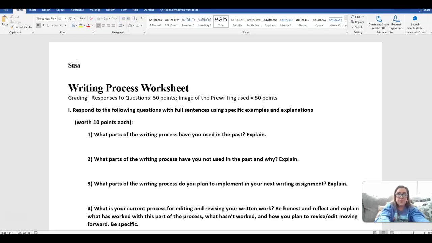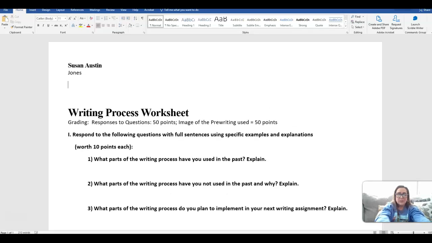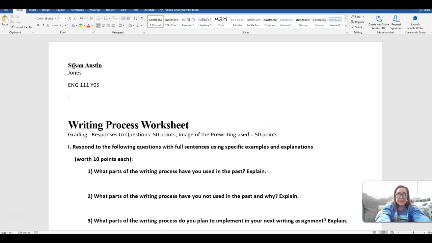You're going to do your name. So let's pretend I'm doing this assignment. So I put my name. Then I'm going to put the instructor's name. I'm the instructor, so let's just pretend the instructor's name is Jones. So I'm going to type in Jones. I might have to manipulate the fonts a little bit. Then you're going to put the class name and section number, and then you're going to put the date.